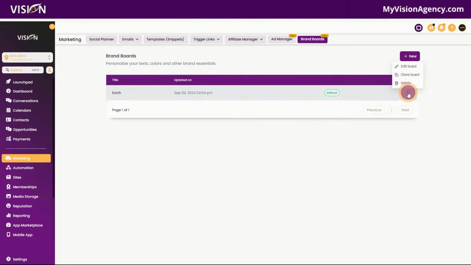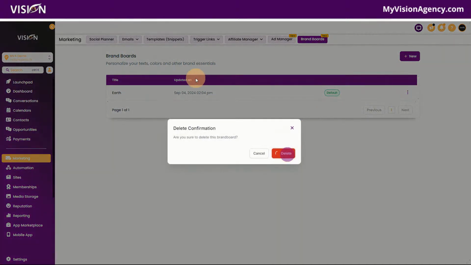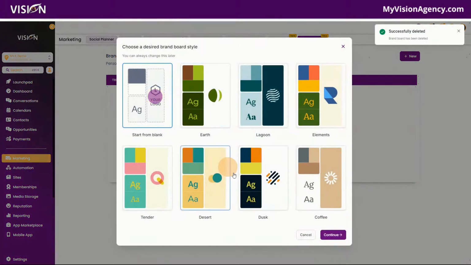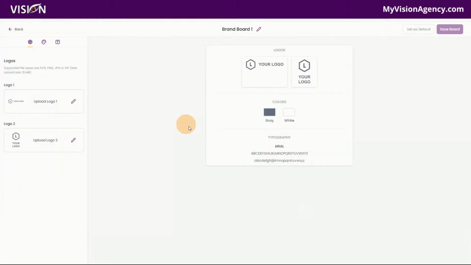Okay, so now that we've created that, of course, we could clone it. We could edit it by clicking those three dots there, or let's just go ahead and delete it because we're going to create our own, and we're going to start from scratch. So I'm going to click here. We're going to click start from blank.